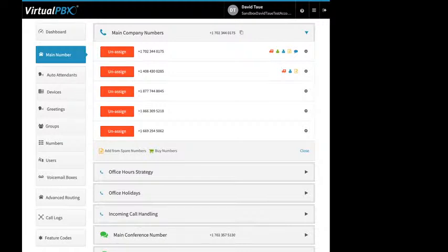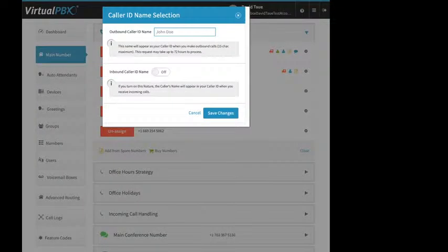Now, every phone number has this little gear icon next to it. This allows you to adjust the caller ID, for example. So here, you can choose your CNAM information for this specific phone number. Right? And then here, you can choose, do you want inbound CNAM to come in through this phone number? If you turn it on, that means your staff members on their VoIP phones will see the inbound CNAM information.